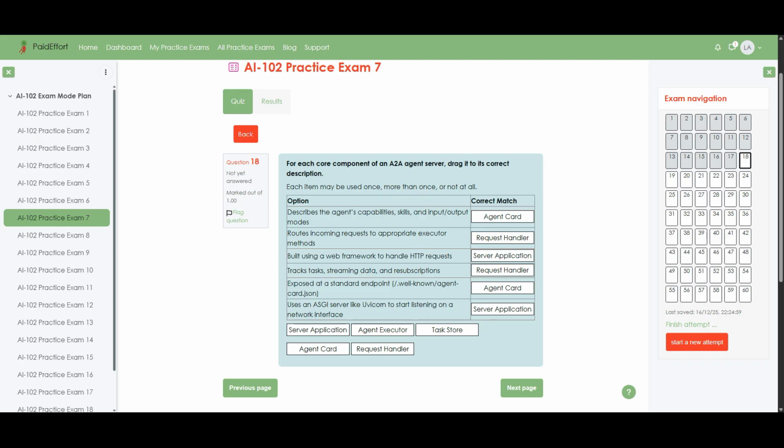Finally, the server application is the hosting layer because it's the actual web app built on a framework to process HTTP requests and expose the required endpoints. And it typically runs behind an ASGI server such as Uvicorn that listens for network traffic.